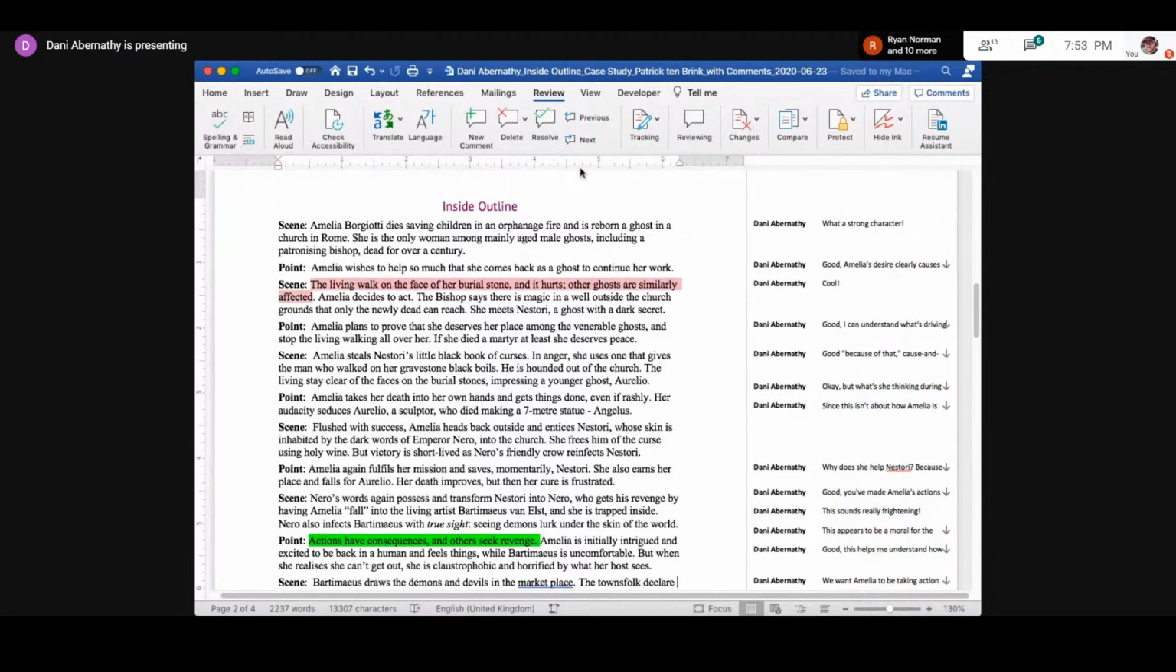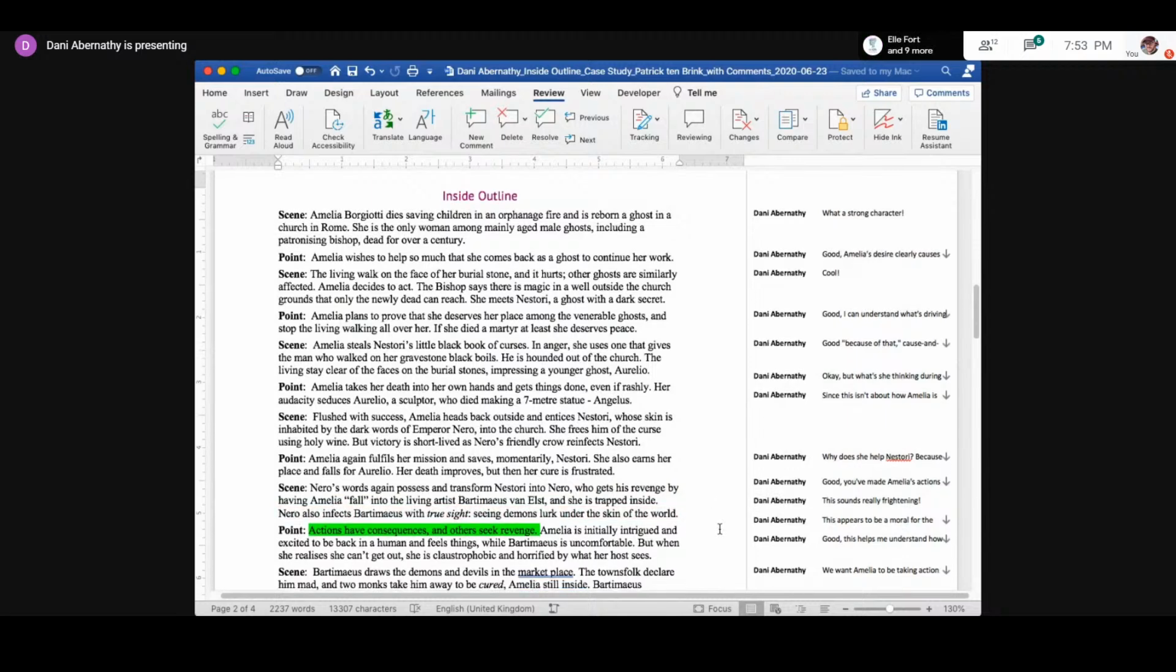And Amelia really has agency at the beginning. She saves these orphans. She stops people from walking on this burial stone. She goes to this magic well and engages with this ghost Nestori, and steals Nestori's little black book of curses. And then tries to free Nestori from Nero's curse, and then Nero lashes out at her and puts her into the body of Bartimaeus, this artist. And then Nero infects Bartimaeus with true sight, so he can see demons lurking under the skin of the world.